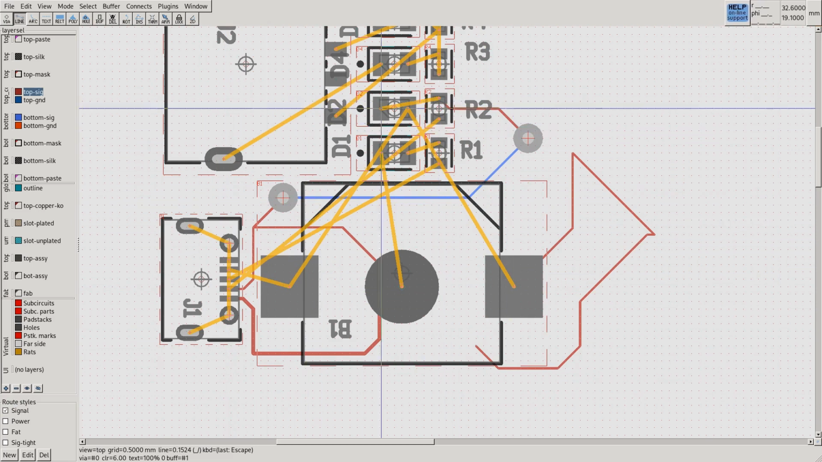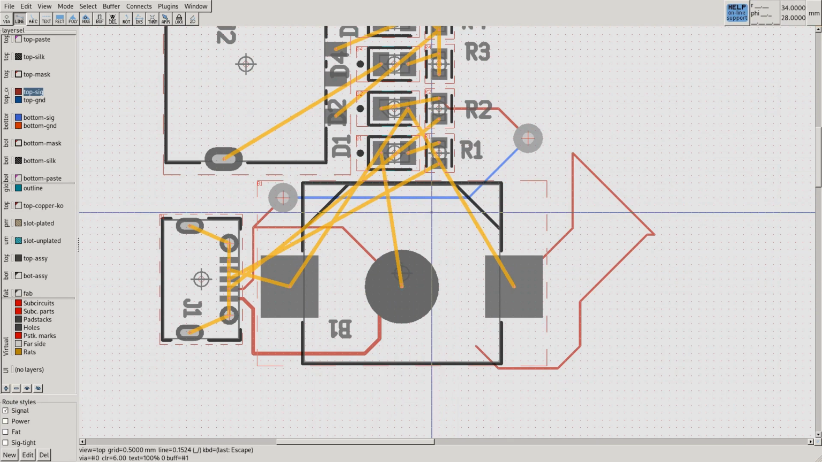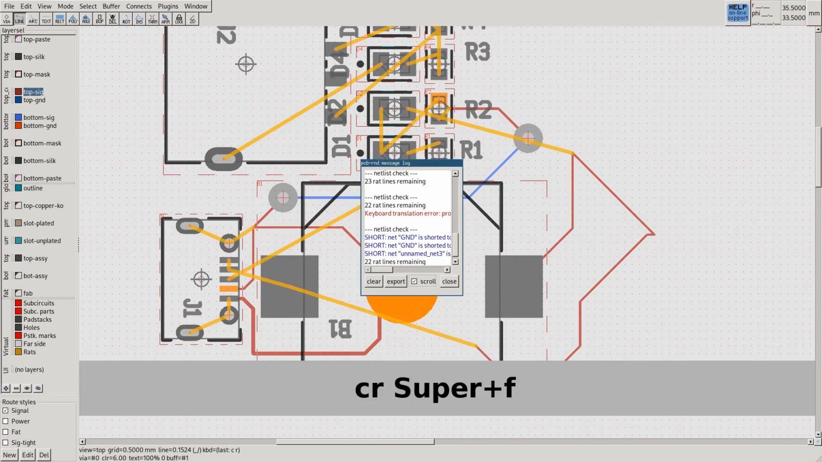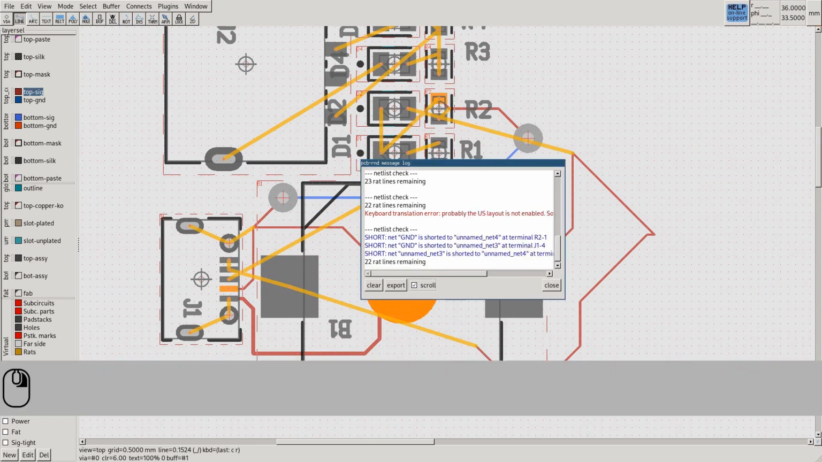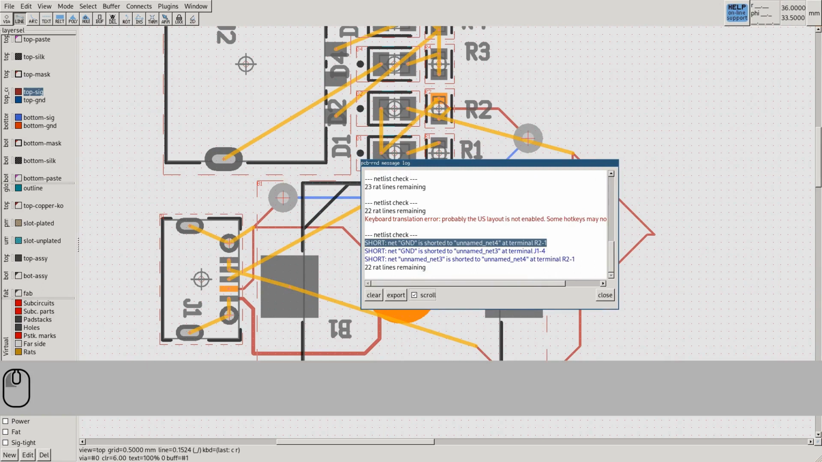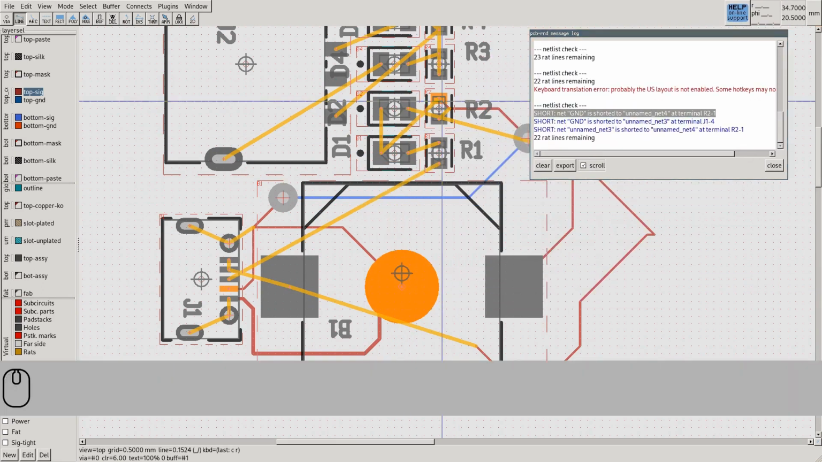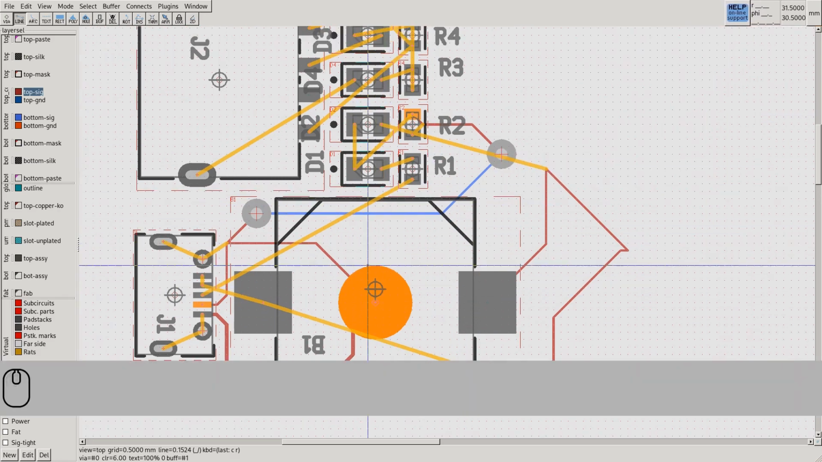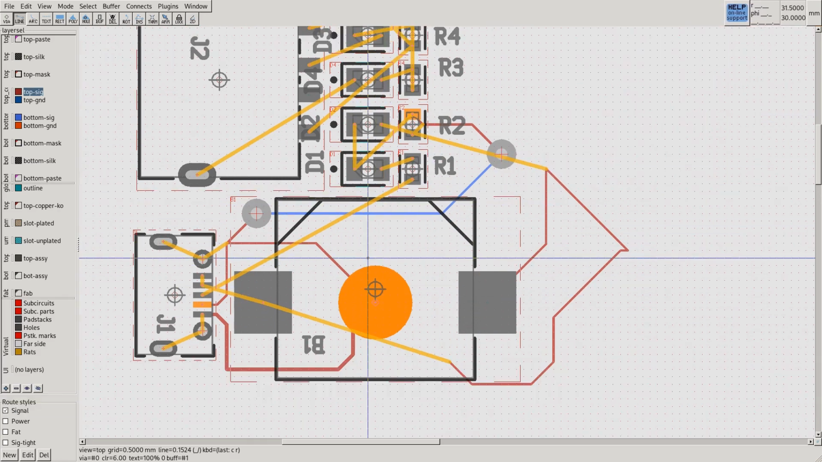Now this is the wrong path. I just drew it fast to show it. And we can actually see it if I press CR. You see that the message log has already shown again, and it tells us that there is a short. This is not what it's supposed to be, and where there's a short, it also puts the pad in very flashy orange, and it tells you there's an issue here. But this is just for the demo. At least this is how you can see if you route it wrong.